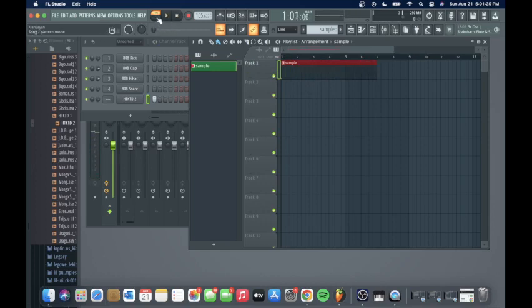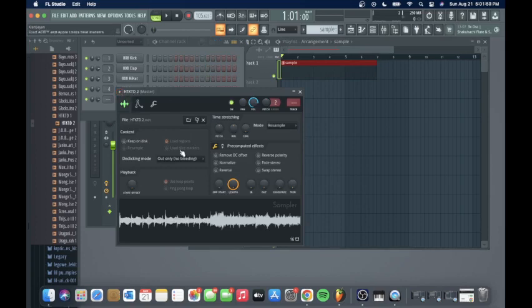But first, you want to make sure that when you put something into the playlist, you switch up here from playing just the pattern to playing the song. So that's how you put a sample into your playlist. Now what I want to do is sort of show all the different things you can do with it, or a good amount of them.